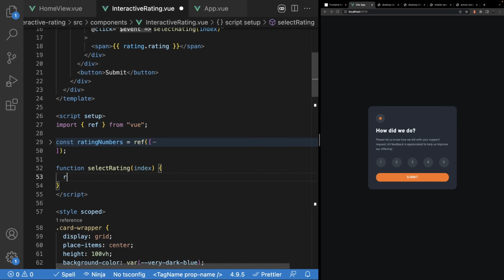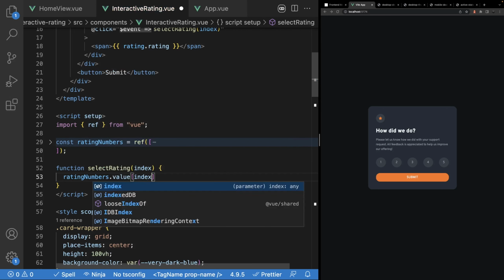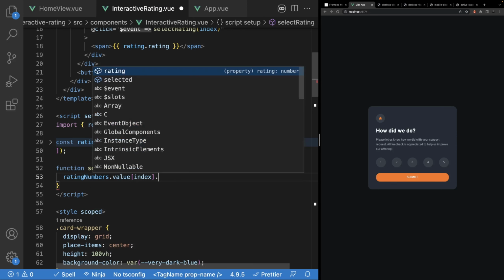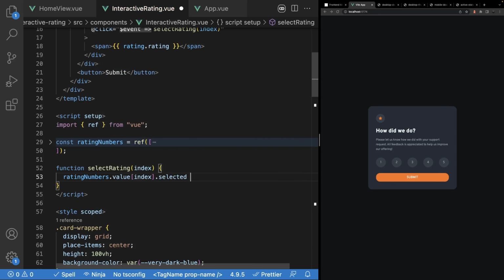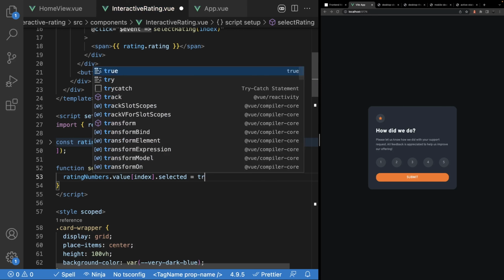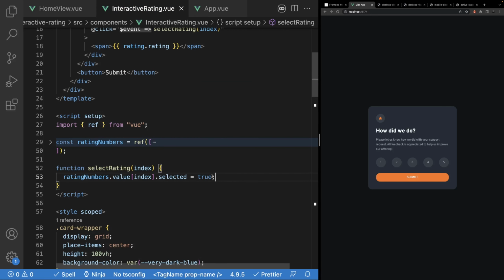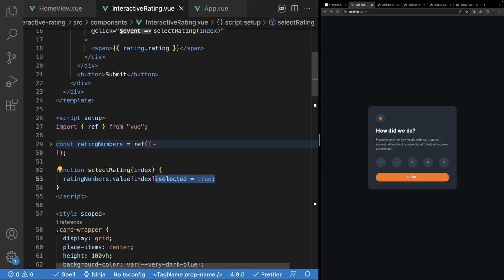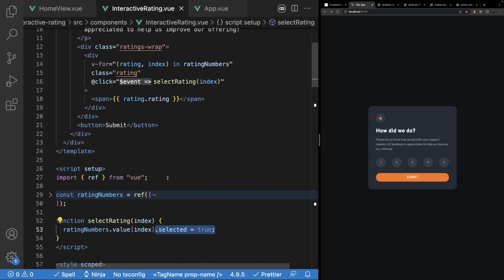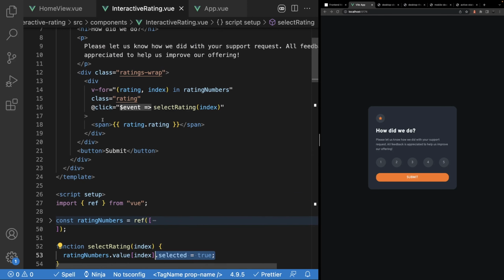So what we want to do is target that specific rating. So we'll say ratingNumbers.value, then reference our index param to get a reference to that specific rating. And then we want to target the property of selected, and we want to set this to true. And now that we're setting this property to true, what we can actually do is something called a dynamic class to add a class to our rating only if that property is set to true.